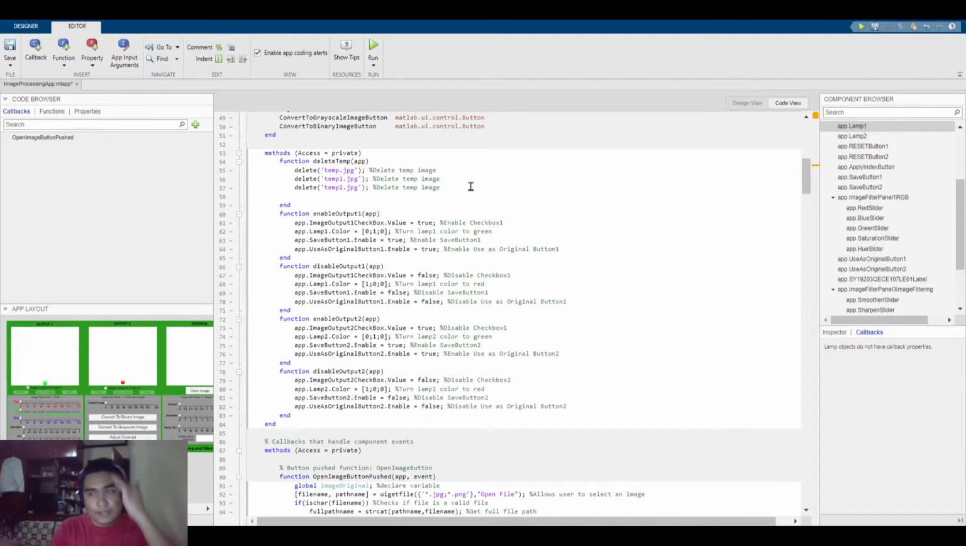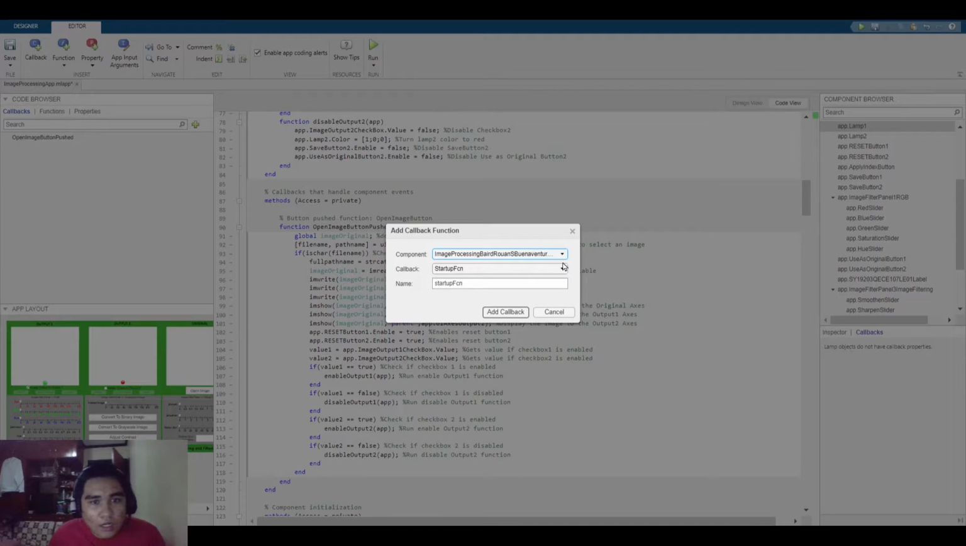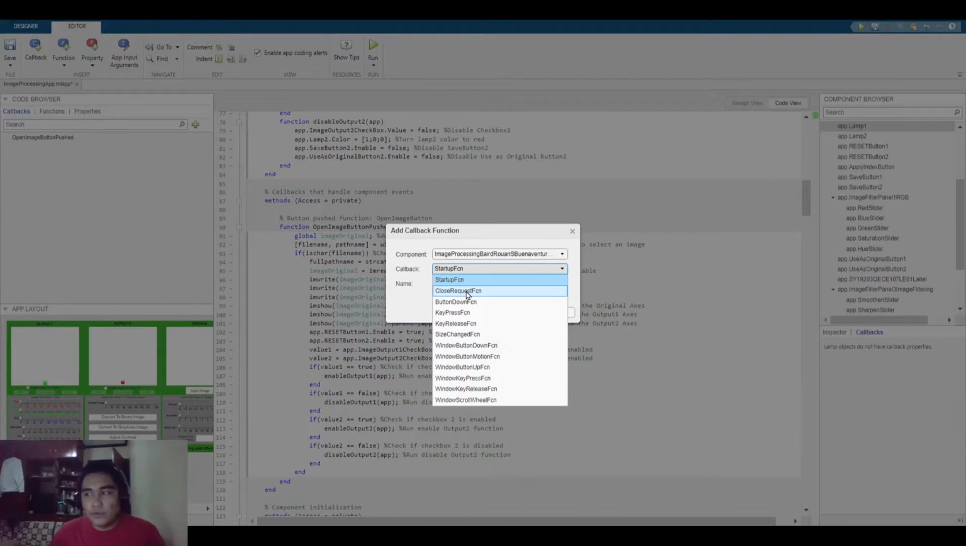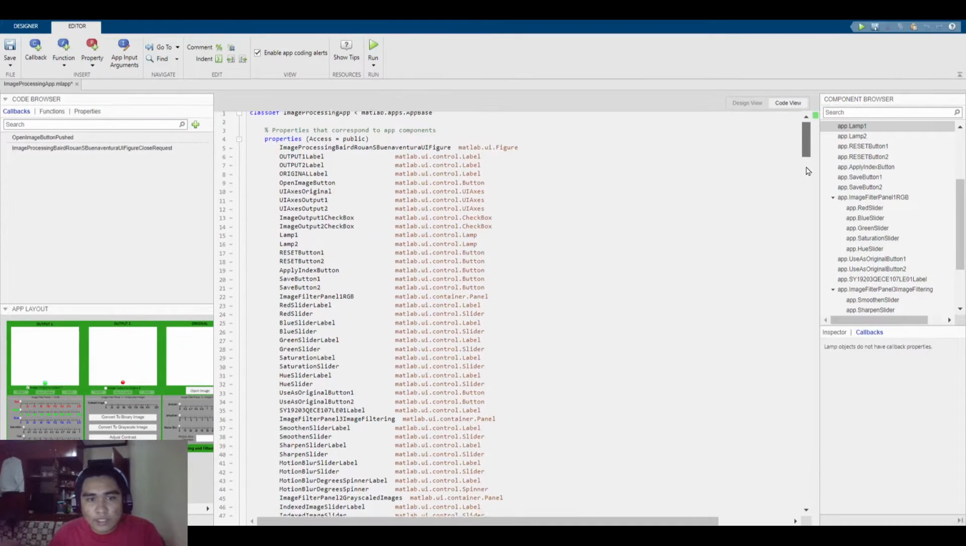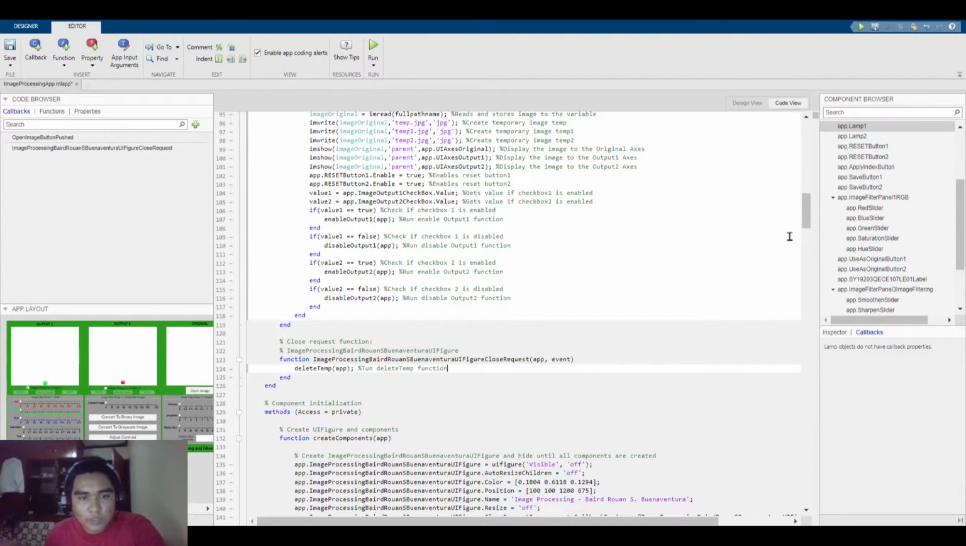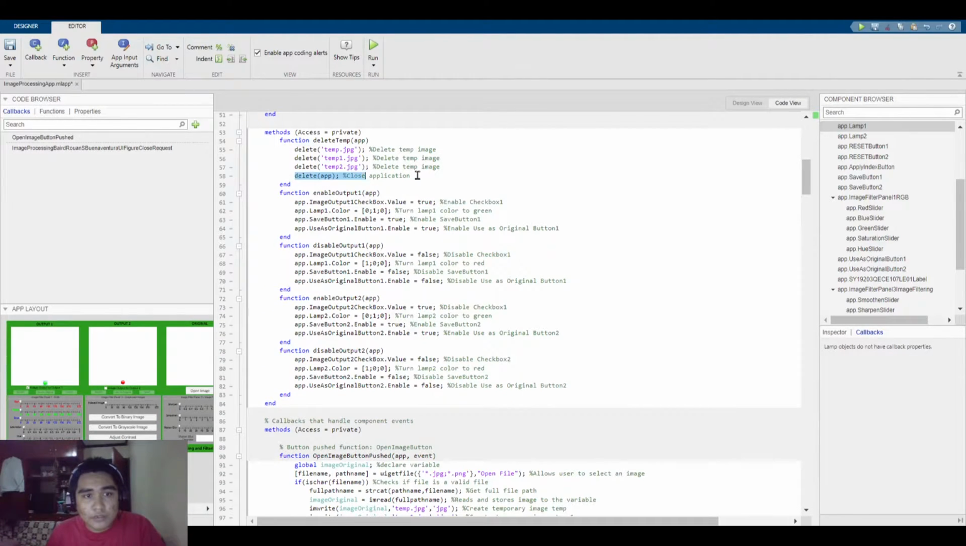Finally, the new editor uses delete app to close the application. This closes the application. We will add a callback function, and this callback will be a close request function. When you close the application and click the X, it will run this function, delete temp. So when you close the application, it will delete all temporary files before properly closing the application.